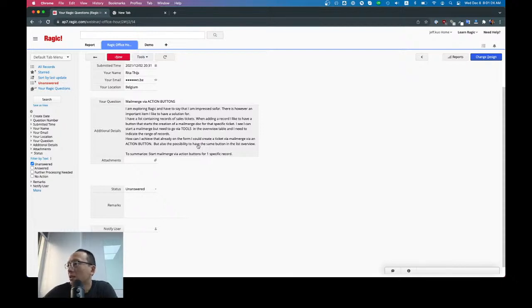I see I can start a mail merge, but need to go to Tools in the Overview table, right? In the Tools table. And I need to indicate a range of records. For mail merge, yeah, if you're doing mail merge from the listing page, yes, you need to indicate the range of records. And on the other side, if you're doing mail merge from the form page, then you just click on the mail merge action button.